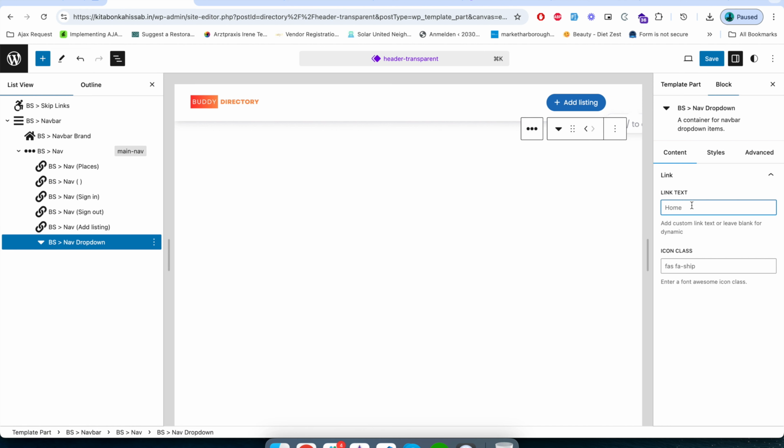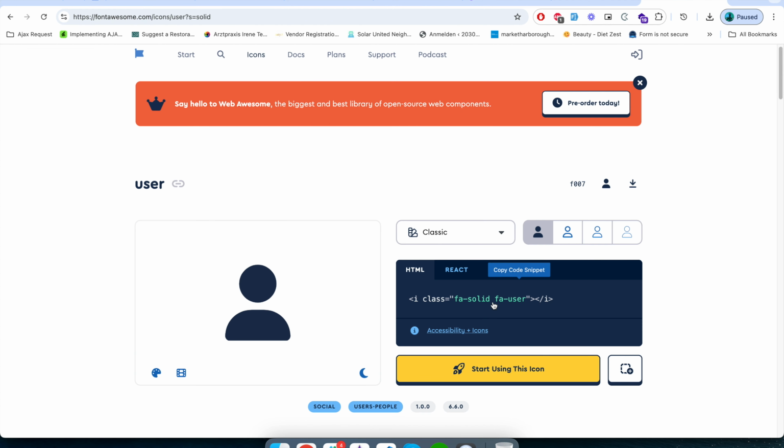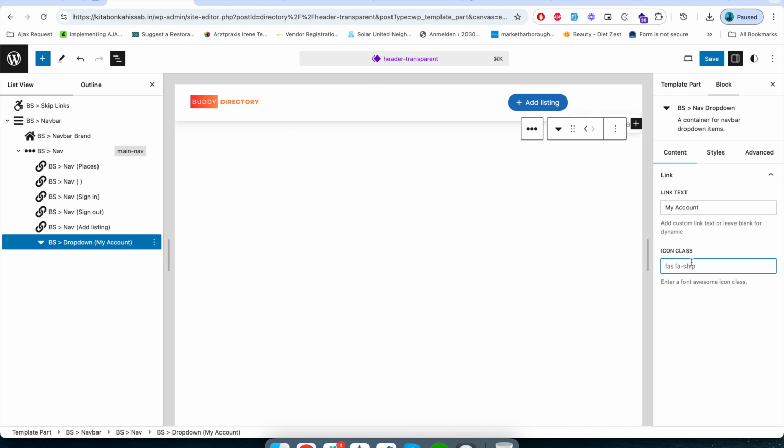Let's give it a name. I will give it the name My Account, and we need an icon for this, a Font Awesome icon. I have already searched for this Font Awesome icon, FA solid. So this is how the icon looks. I will add this icon and remove the I tag, just keep the class.